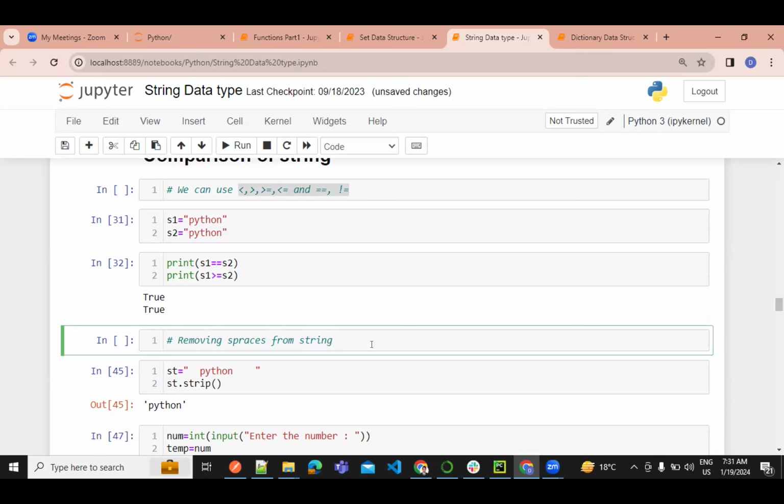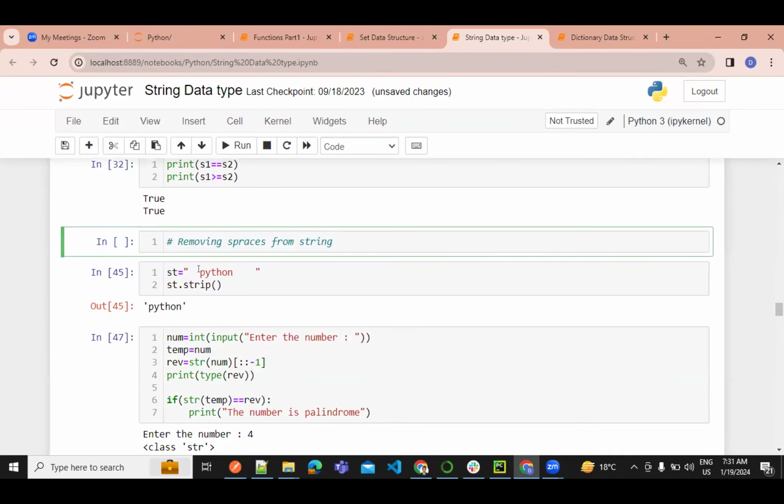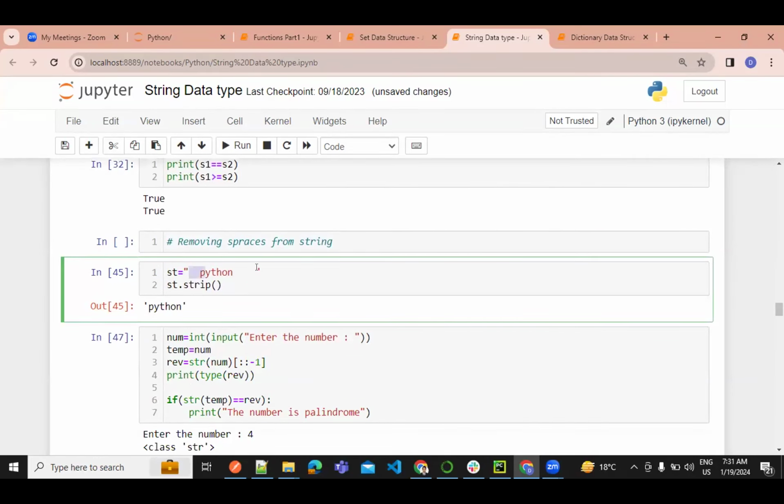Now, removing the space from the string, what to do? For example, sometimes the string has some extra white space. So just write dot strip. It will remove all left and right side white spaces, which are not useful.